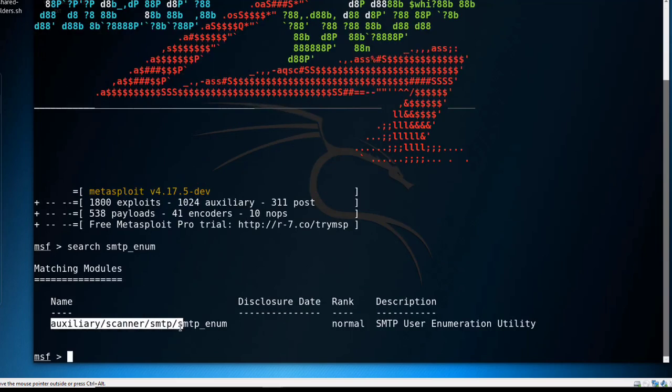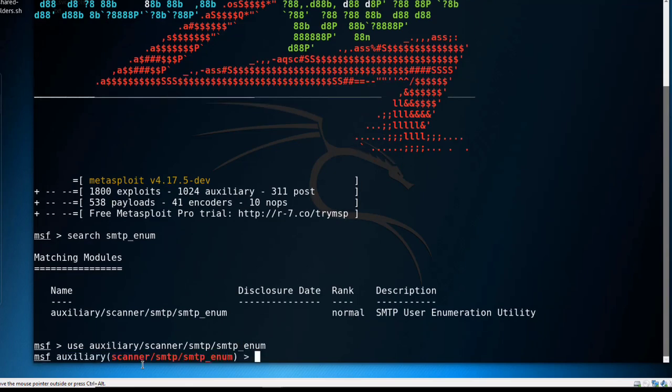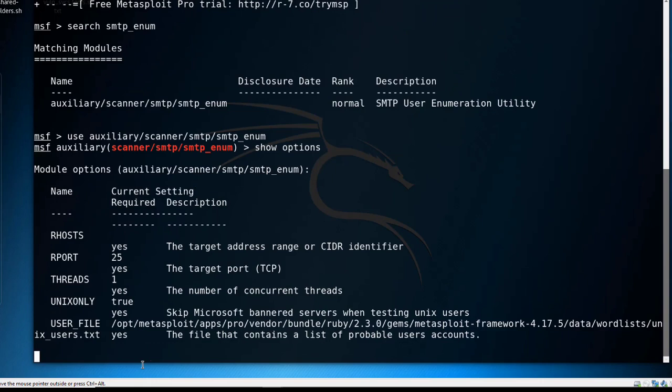Use auxiliary/scanner/smtp/smtp_enum, and then let's show options to see what else we have to type. We do need to put in the target, the remote host, and we do need to specify the user file. We also have to say whether or not this is Unix only, and in our case it's actually a third party, so we're going to say Unix only false, because it's not just a Unix or a Linux based email server. So let's set our hosts, and even though it shows plural, there's only one.